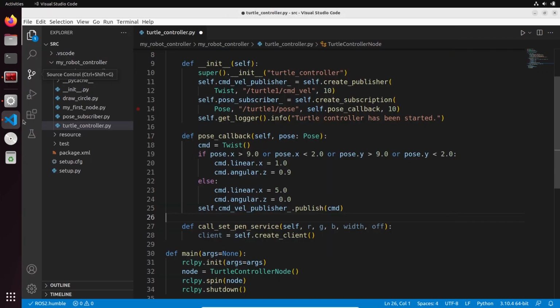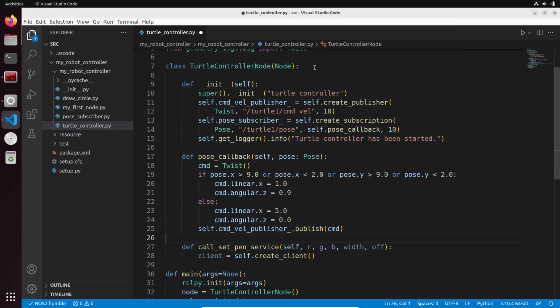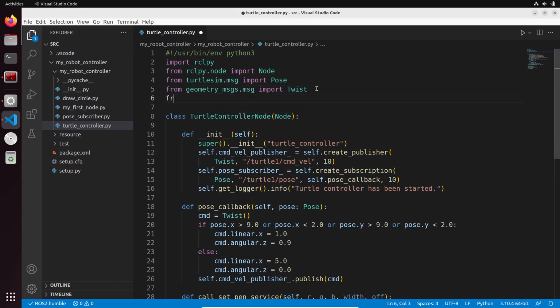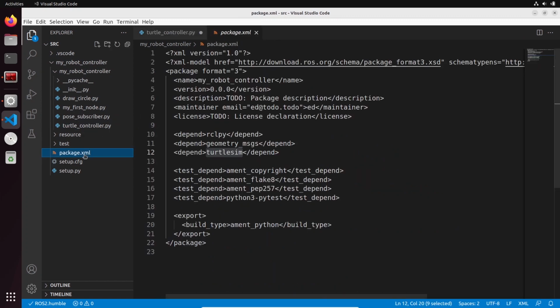So we are going to do from turtlesim.srv. We did msg for messages for topics, and here for services we do srv. Import SetPen. Now we need to make sure that we have the dependency to turtlesim, but we already added it before. In the package.xml we have turtlesim, so everything is good.